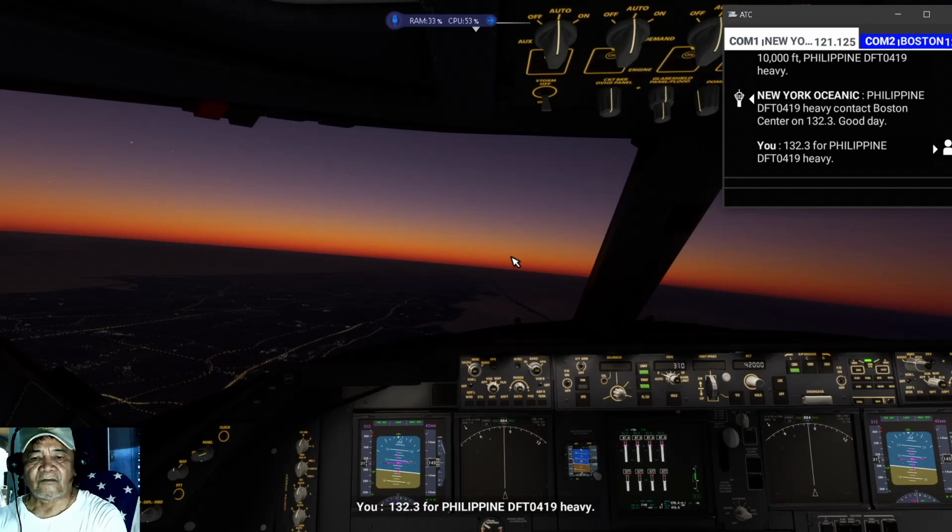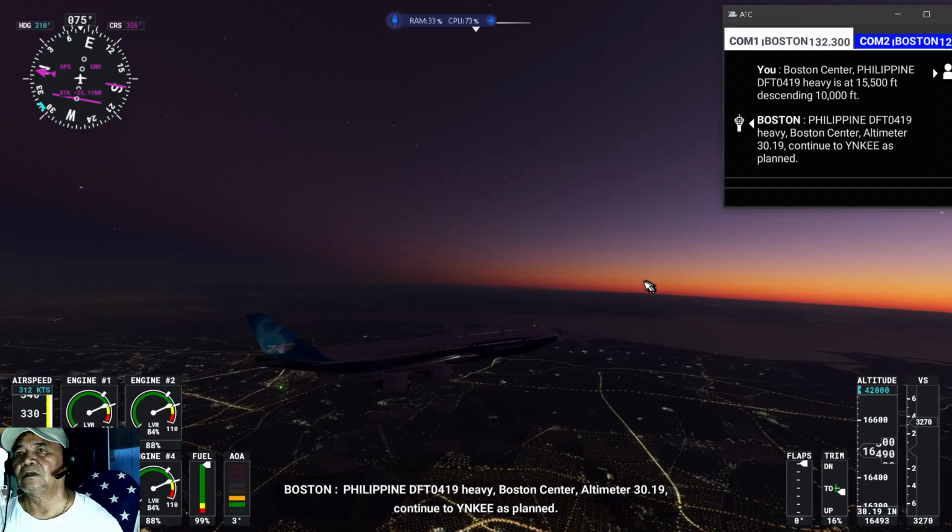Boston Center, Philippine Delta Foxtrot Tango 0419 Heavy is at 15,500 feet, descending 10,000 feet. Philippine Delta Foxtrot Tango 0419 Heavy, Boston Center, altimeter 30.19. Continue to YNT east as planned. The first waypoint is Yankee. Now we are cleared to Yankee as per our plan.